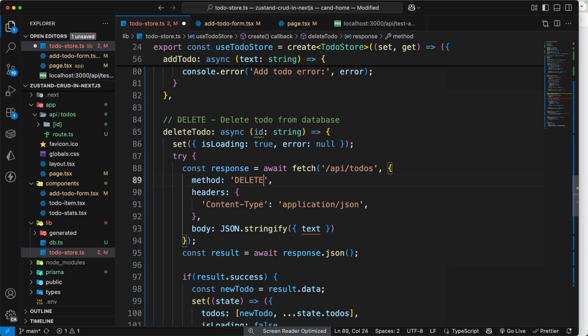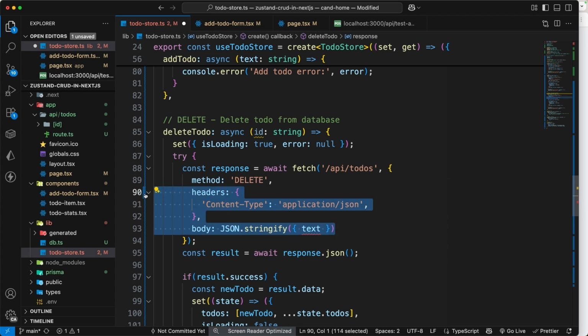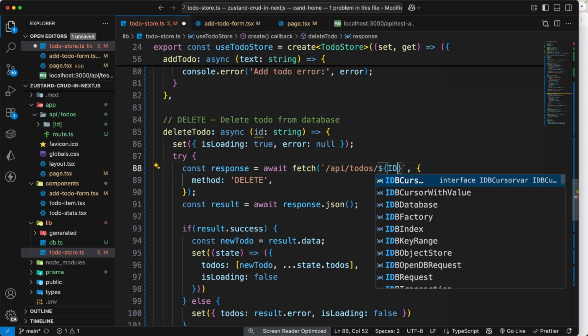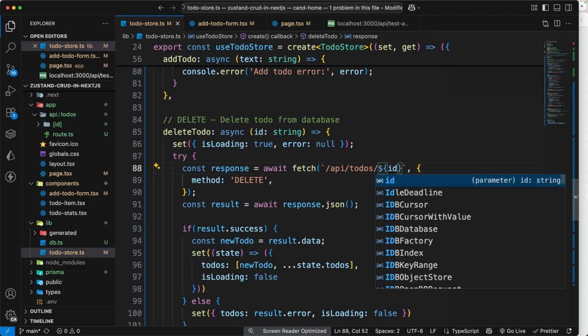So I'm going to paste that delete and then just remove the headers and the body because we don't need that on the delete request. Great. And so now we also need to send the ID, right? So I'm going to use template literals and I'm going to paste the ID right here. The ID basically comes from the parameters. So let's grab the ID and paste that right here. ID like this. Right, cool.